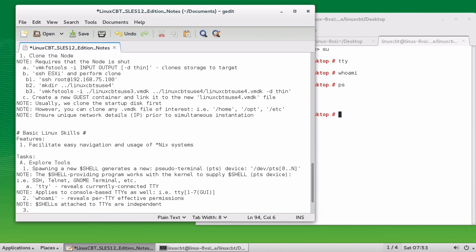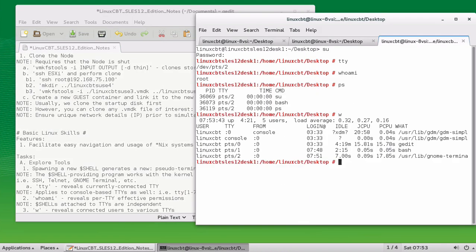Now that you know you can figure out who you are and to which shell you're attached, what about other users in the system? So w, for example, reveals connected users to various TTYs. So from a shell, if you execute w, you'll see the different users and their shells, and their consoles or TTYs or access points, if you will.